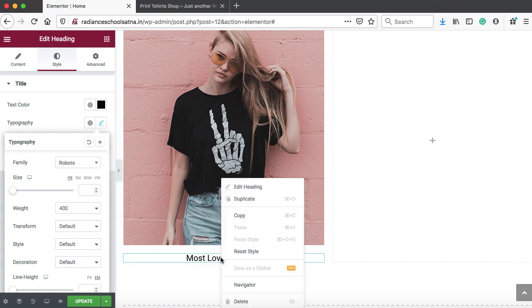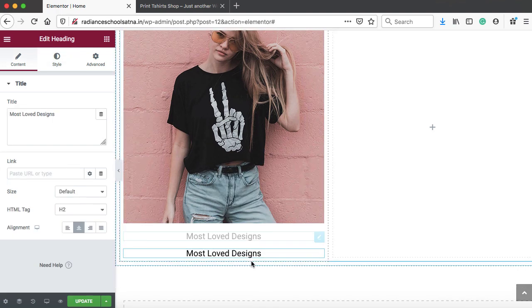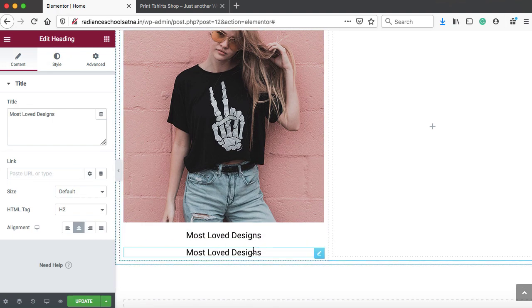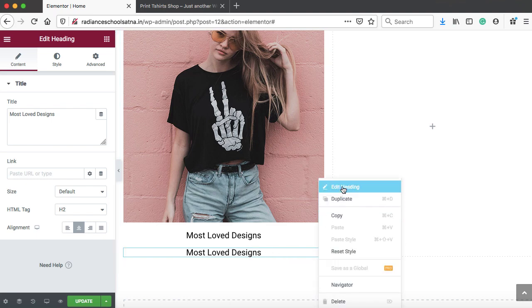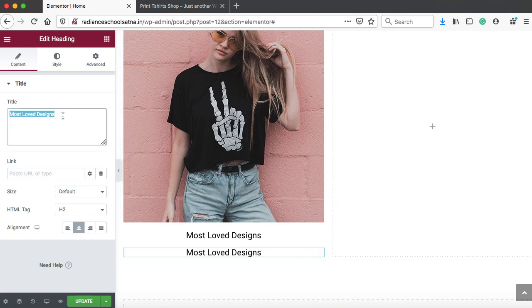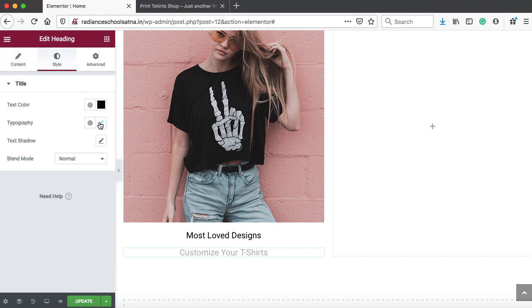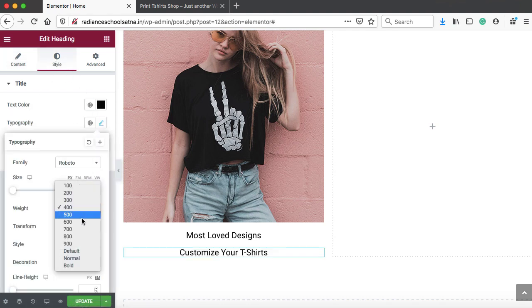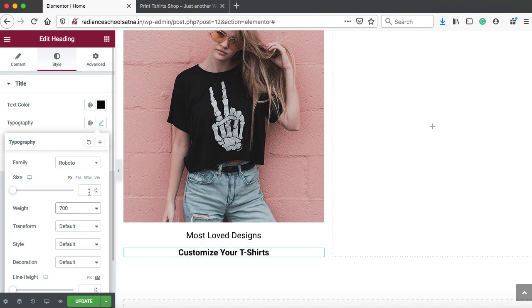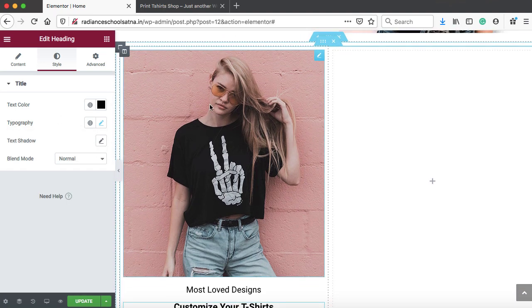Now let's duplicate this heading. So here we can see duplicate. When you click on duplicate, the exact same heading with the same settings, same style, same color will be duplicated. So this is the one. Right click, then click on edit heading, and here we can paste the remaining text. Now let's go on to this style, and we can increase the weight of this font. So let's make it 700, and we can also increase the size. Okay, so we have completed the first column.